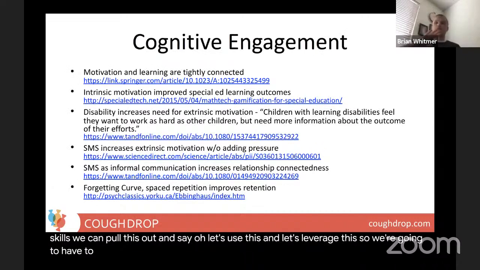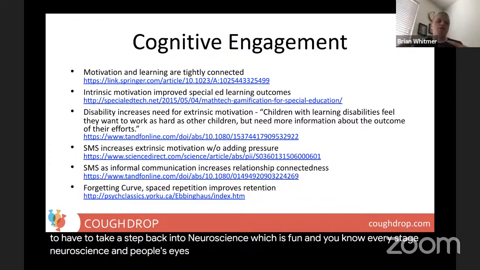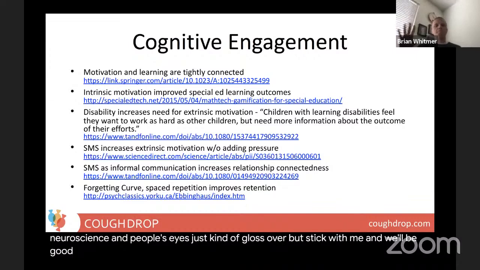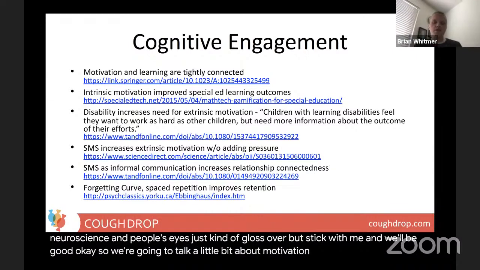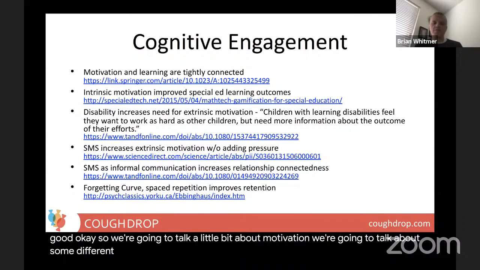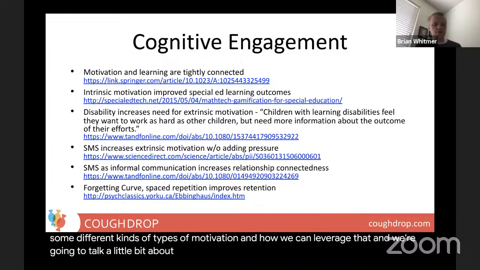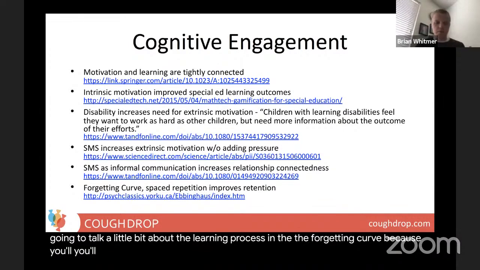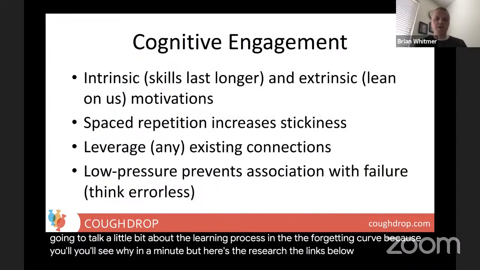So we're going to have to take a step back into neuroscience, which is fun. You say neuroscience and people's eyes kind of gloss over, but stick with me and we'll be good. Okay. So we're going to talk a little bit about motivation. We're going to talk about some different types of motivation and how we can leverage that. And we're going to talk a little bit about the learning process and the forgetting curve, because you'll see why in a minute. But here's the research, the links behind it.